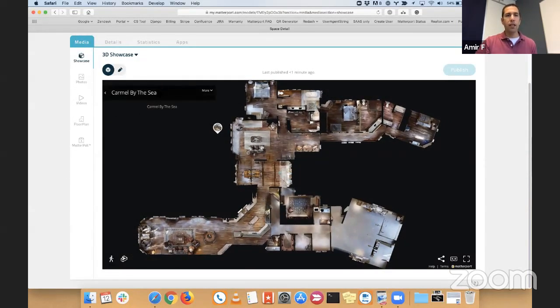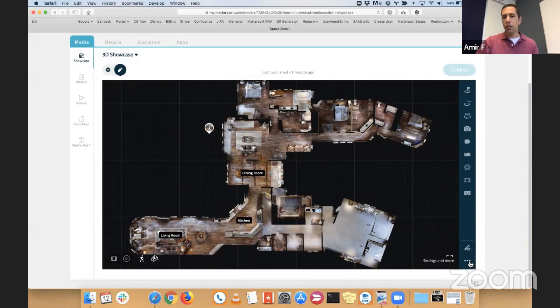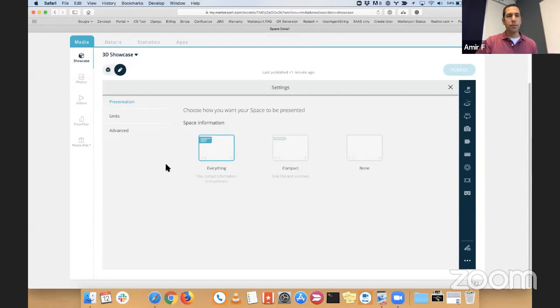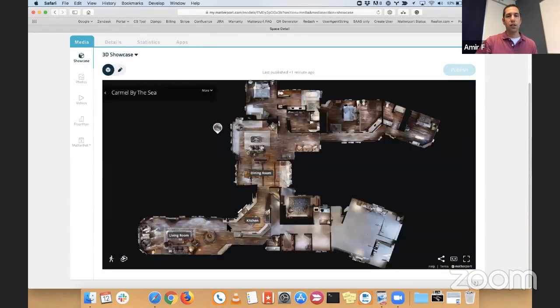The problem in this case is that labels in general are not activated yet. So what you want to do is go back into the edit mode, go down here to the 3 buttons at the bottom. This allows you to access the settings. And in settings, you have presentation, units, and advanced. Under the advanced menu item, you have the labels menu item that does need to be activated. By default, this is turned off. So if you're going to use labels, make sure you come in here into settings and enable these labels. And once you do that, go ahead and hit publish. And that way, your visitors can see your labels.